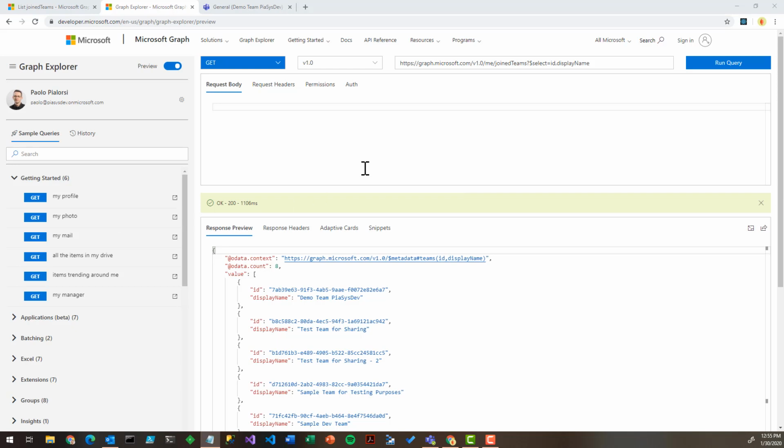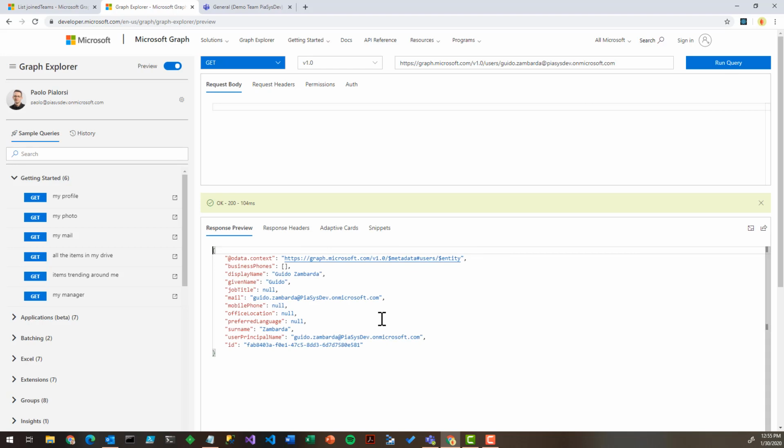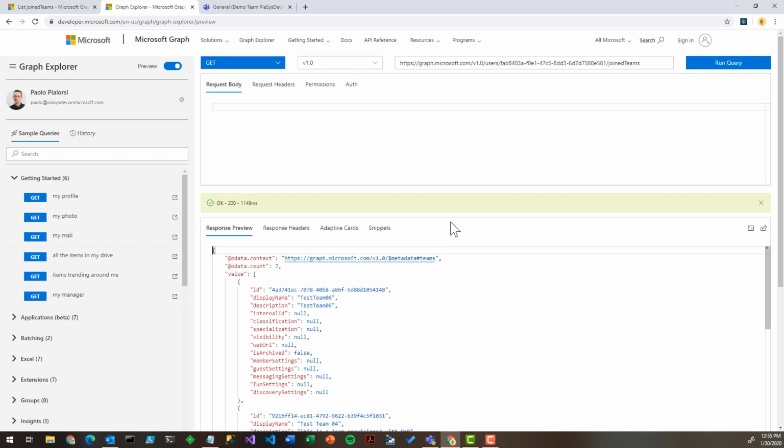Moreover, I can make a query for a specific user. So for example, for one of my colleagues here in piasys.com, I can make a query to get the user. I can get the specific unique ID of that user, and by using the ID, I can query the joined teams for this user. And again, I will get back the array, the collection of joined teams from Guido's perspective instead of using the currently connected user's point of view. So it is really useful and powerful and allows you to create interesting UI elements which can rely on the joined teams of users.